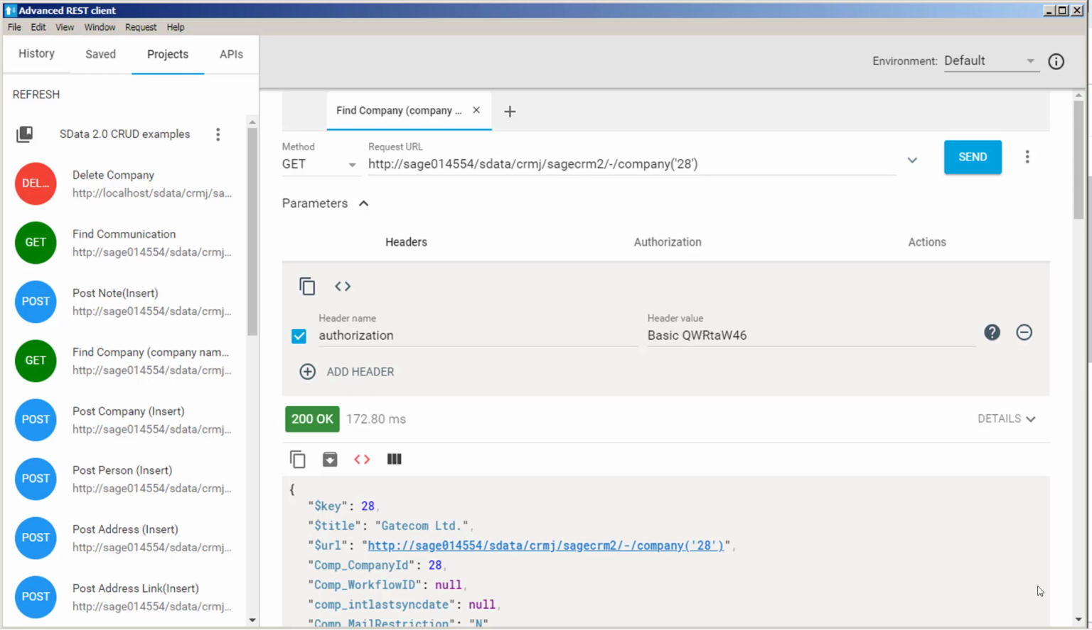But this is the general structure that we would expect to be able to retrieve data from the company entity. And you can see that we've got the form of the server, where we're referencing sdata in the path, then the install name, and then Sage CRM 2, and then going on into where it references the entity and then a specifier as well. Now, this is a request in to retrieve information.